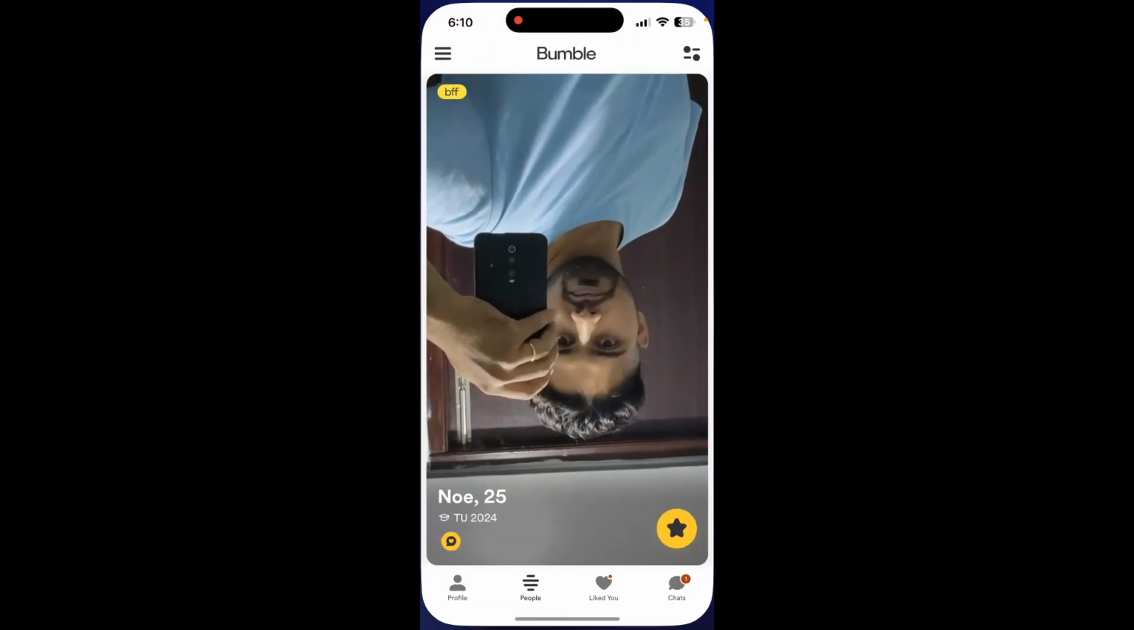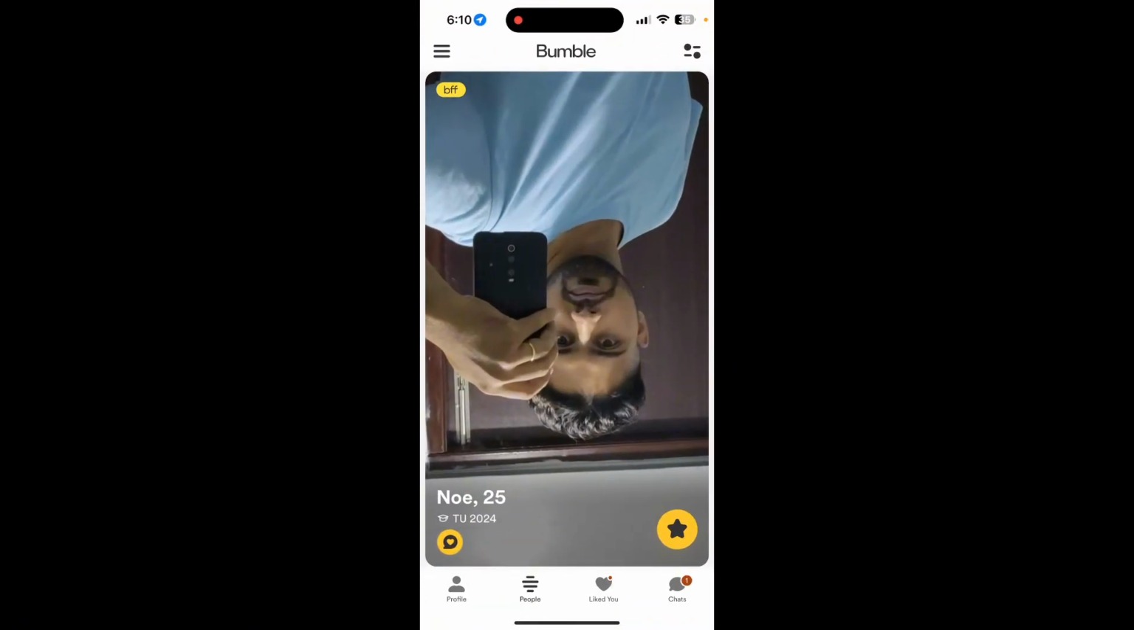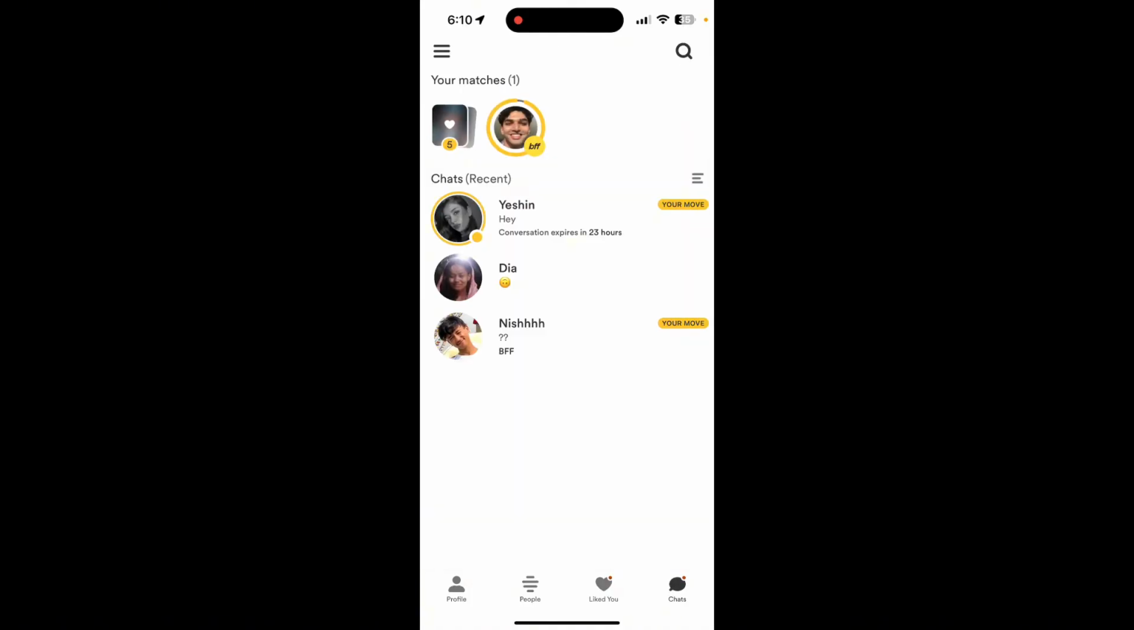Open the Bumble application and tap on the chat bubble icon on the bottom right corner of your screen. Scroll through your chat list to find the past mates you want to reconnect with. If the chat is archived, you may need to unarchive it.